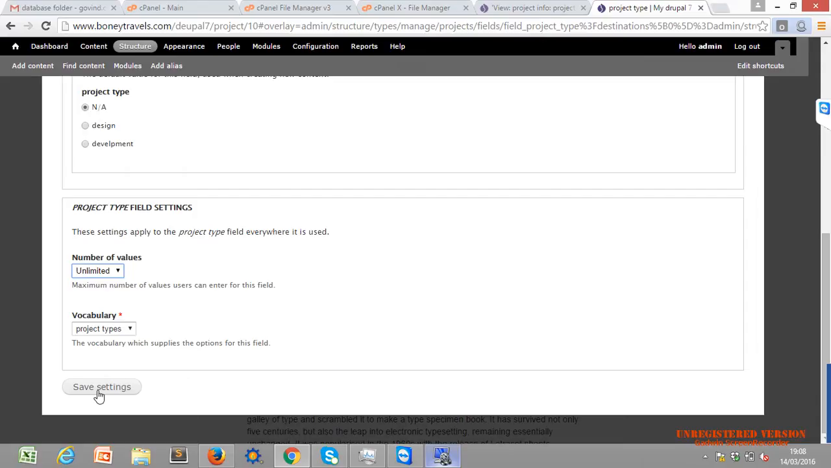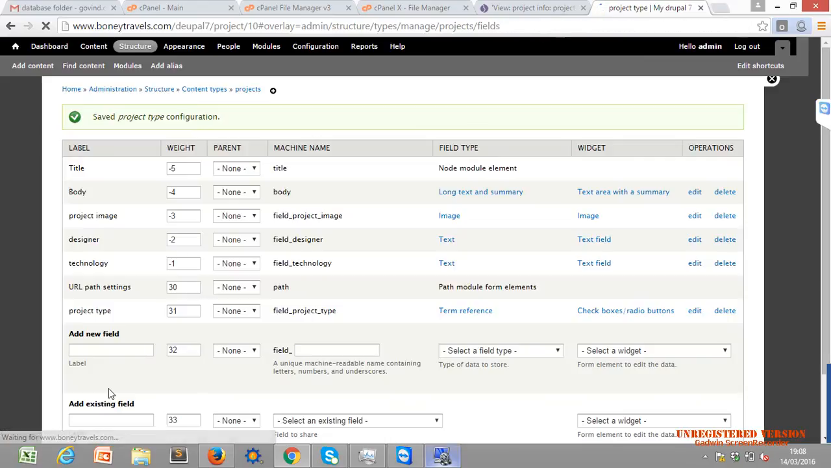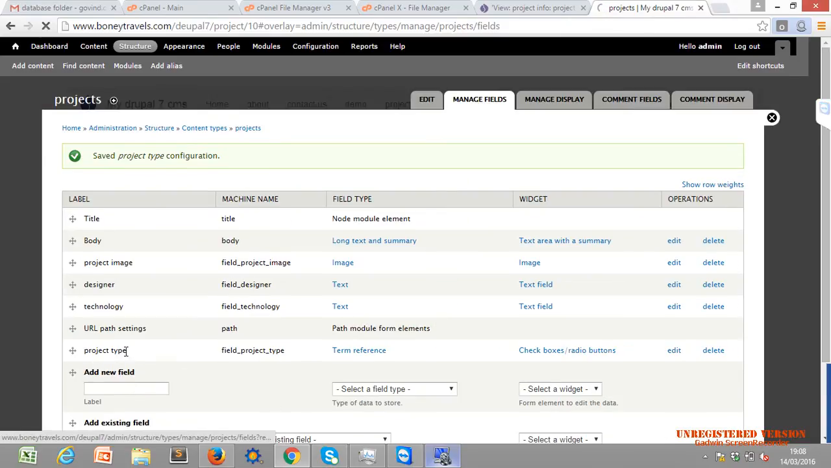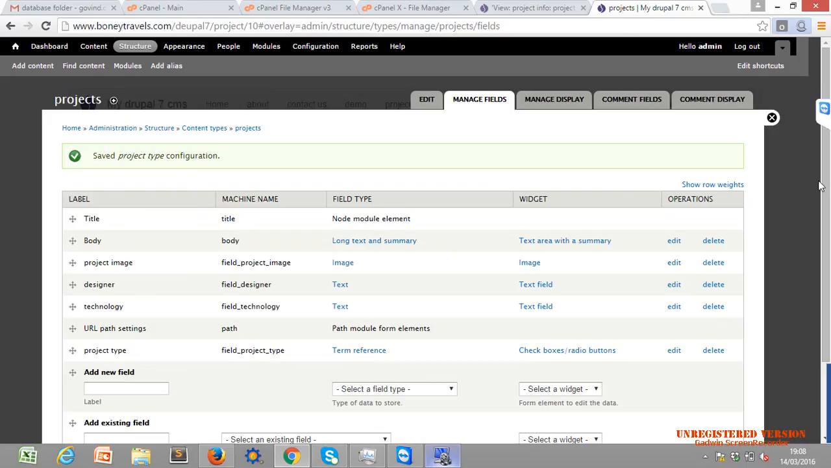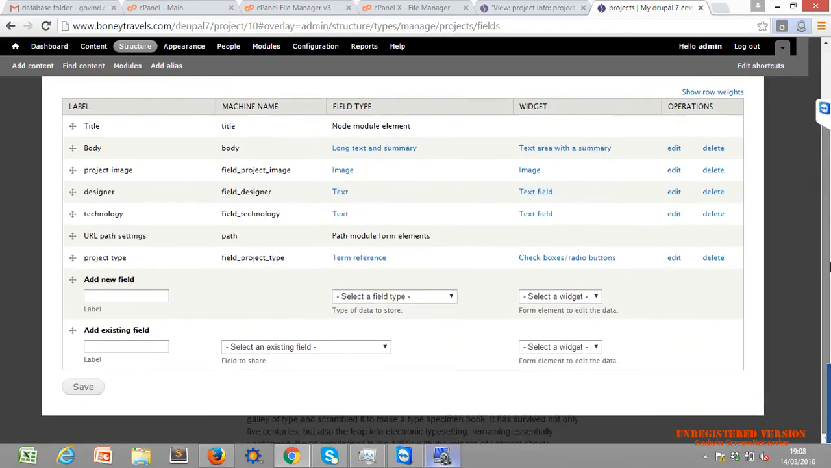Project type vocabulary, just click save settings. Now our new field, project type, has been added into our custom content type. Why do we get these vocabulary options? Because the type of data is term reference. Just remember one thing: whenever you add a new field into a content type like this, you have to select term reference. Now just click on save.